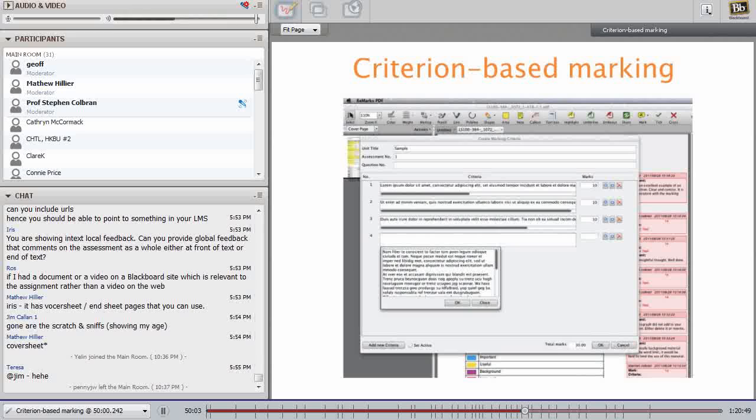This is setting up criterion-based marking using the mark tool. So basically, you're specifying a particular unit, a particular item of assessment, because you can have libraries of these things and you can share them with other people and you can save them and reuse them. You set up your criteria, you specify marks. You don't have to use marks, but if you are, you specify them.